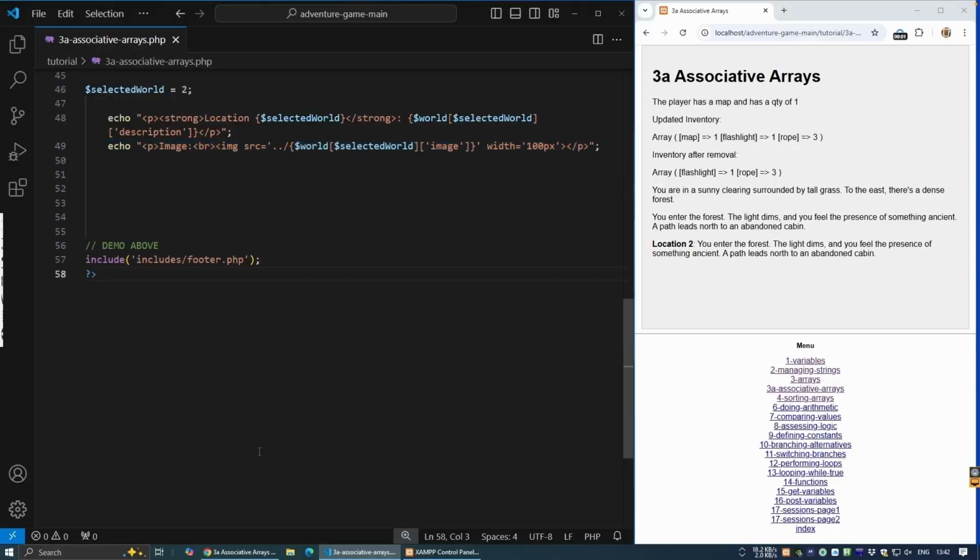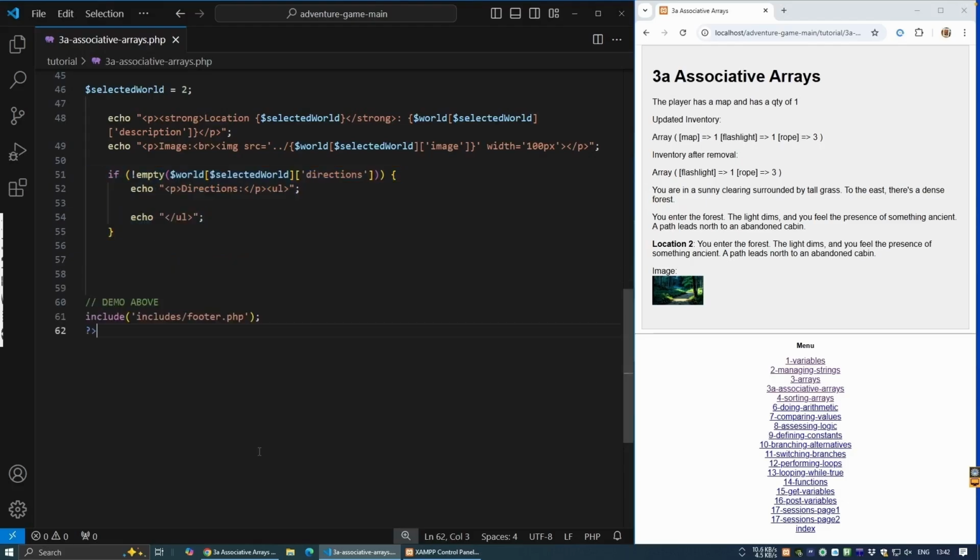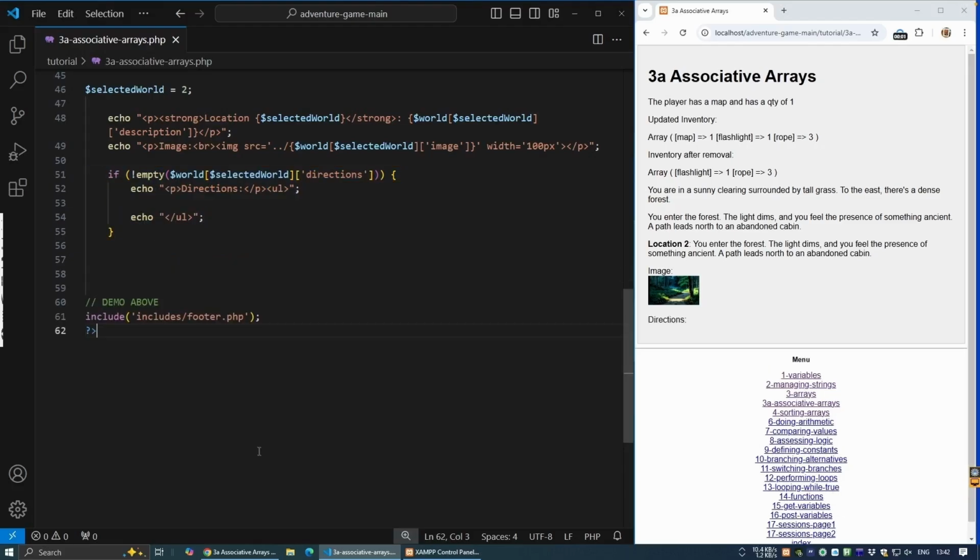We've also used the image path that is stored under the image key. I've prepended the path with .. as our images directory is up one level in our main project directory. In this next section, we're once again using the isNotEmpty function, which is needed for when keys might be empty or undefined. This will ensure PHP doesn't throw warnings if the directions key is missing or it has no data.